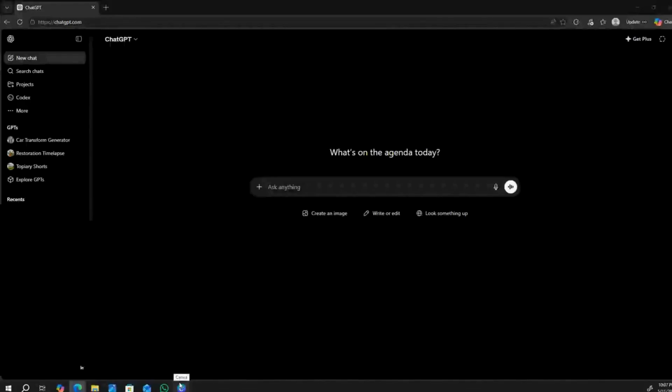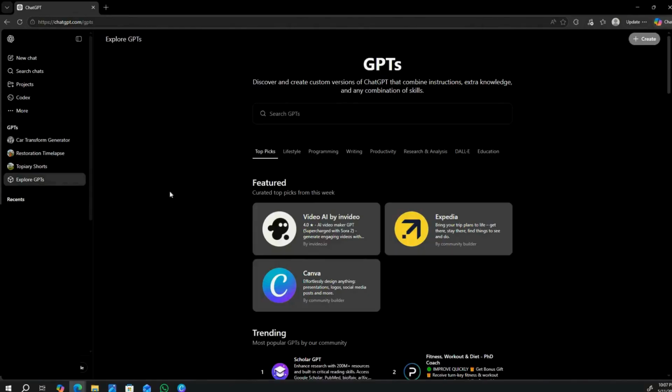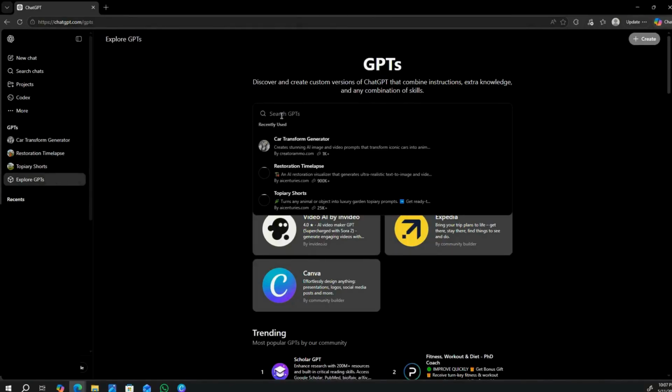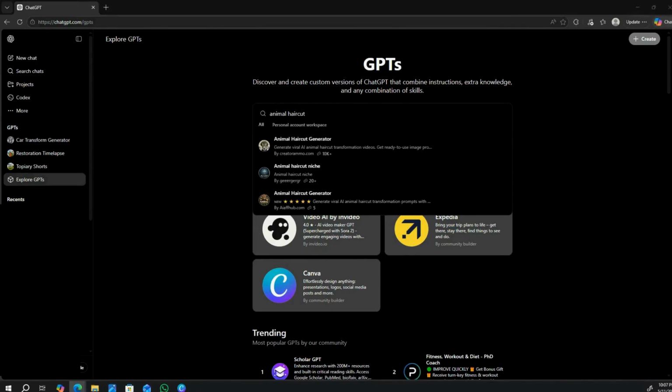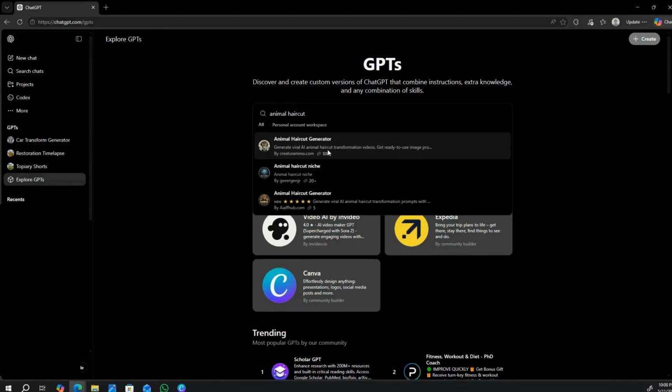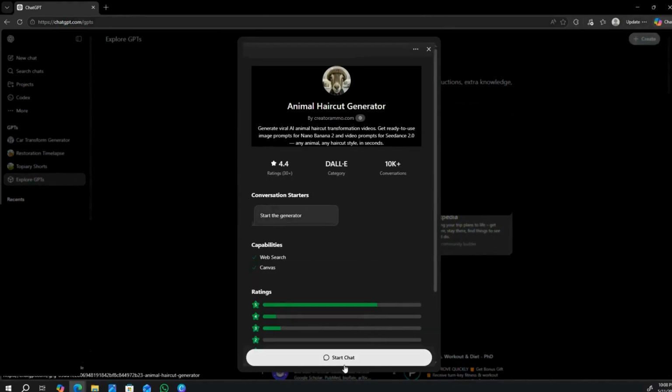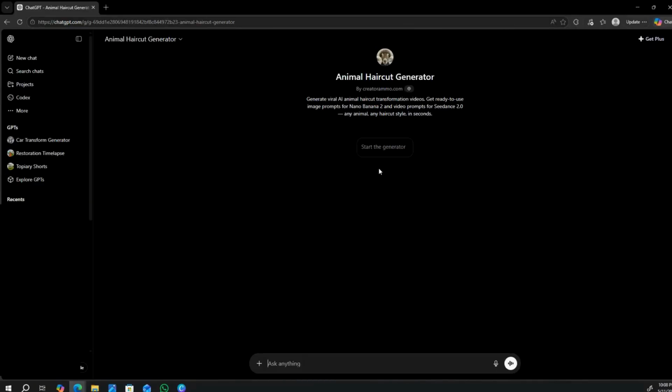Okay, guys, so once you log into your ChatGPT account, go to the left side and click on Explore GPTs. From there, you're going to type in animal haircut generator. Then click on the top one, okay? Then you're going to go down to Start Chat. Then click on Start the Generator at the top.